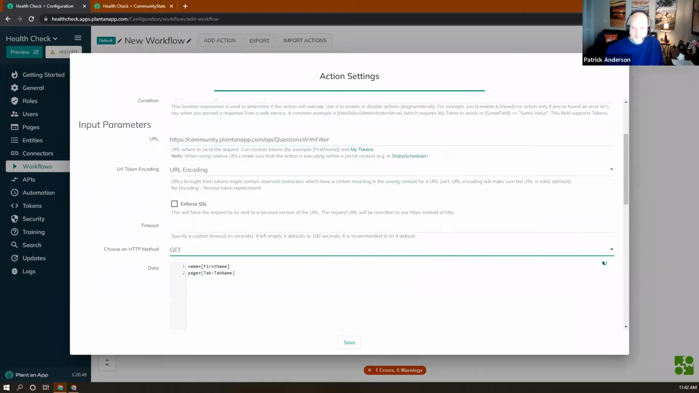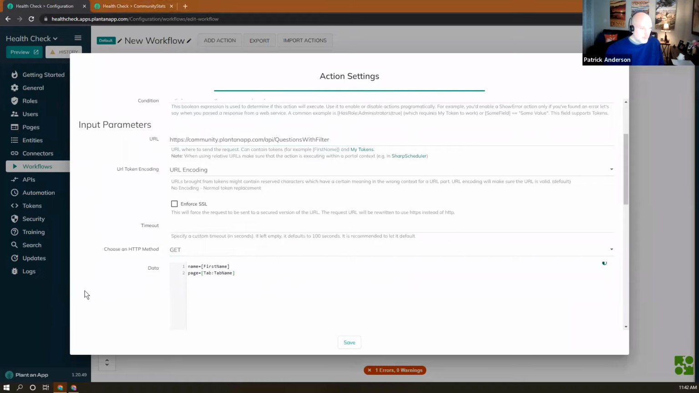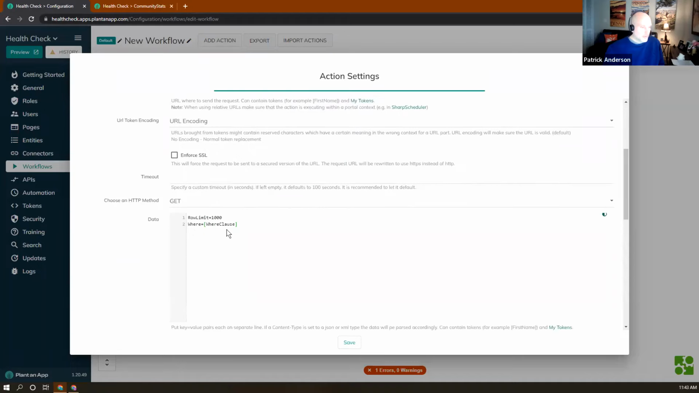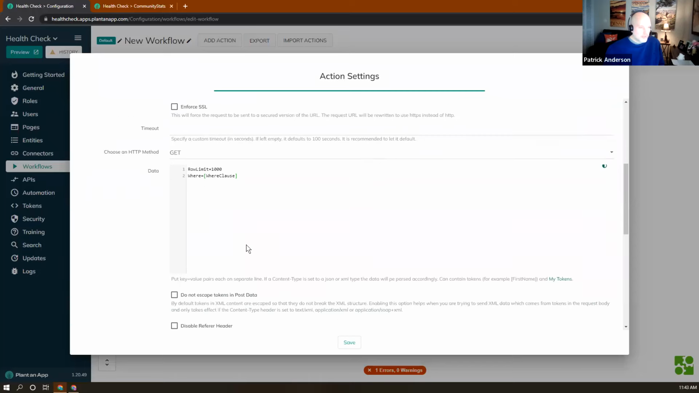a GET request, and I need to pass in the 2 parameters that API needs, and so it needs a row limit. And I'm just defaulting it to 1,000. We're not going to be pulling back that, but I just want to make sure there's plenty of space there. And the where equals the where clause parameter that I am putting into the workflow.